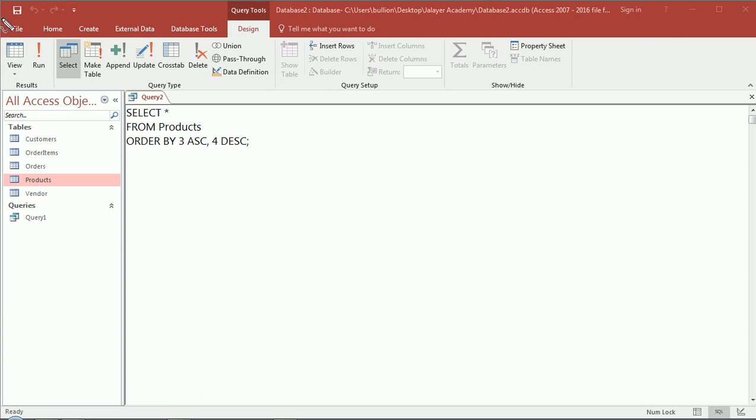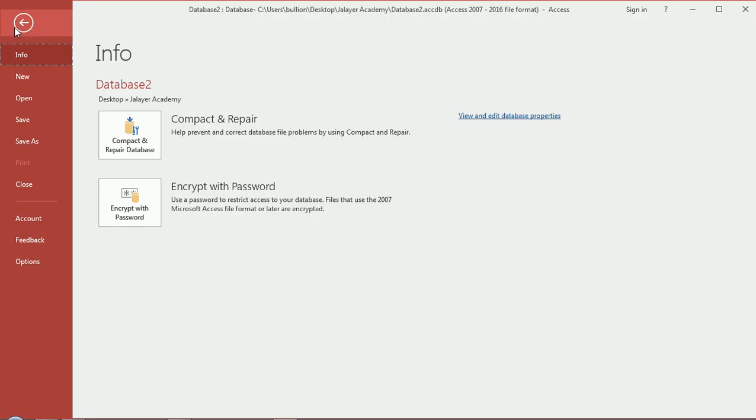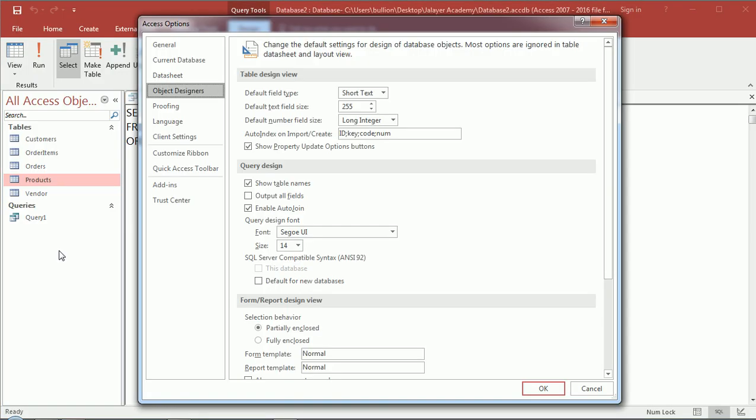So File. If you're working with an older version of Access, it'll be very similar. Options, you should see pretty much what I'm seeing. You might need to look a little harder. Object Designers, so click on that. Then within Object Designers, go to Query Design and change the font size to a larger font size, obviously.